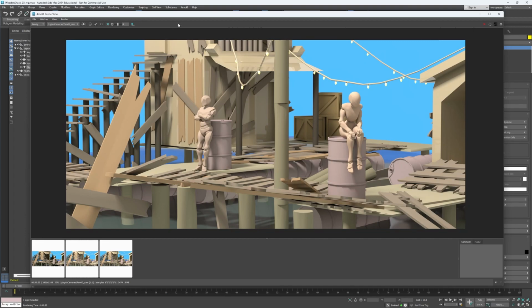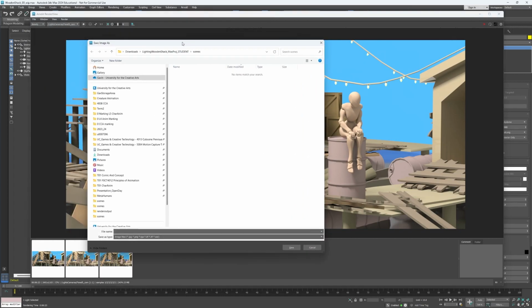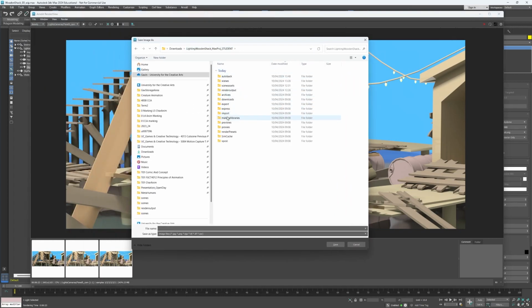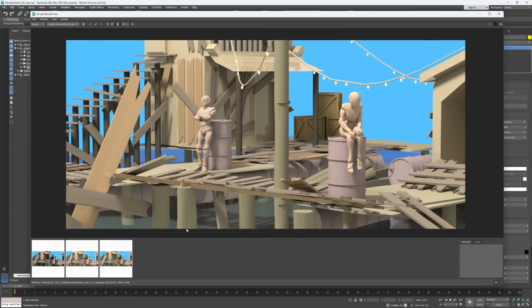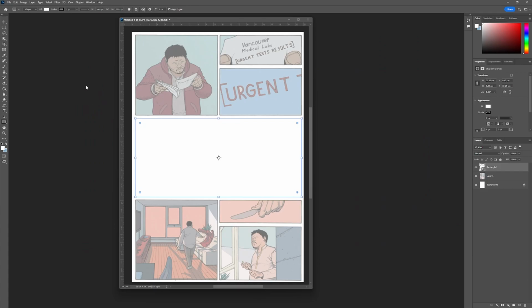Now, if we're happy with this, let's save it out. So to save it, we'll go to File and then Save Image. And let's save it in the render output folder. I'll call this panel, what was it, 4 or 5? I can't remember. Panel 4, daylight. Click on Save. And we can now go back to our comic and open that up.